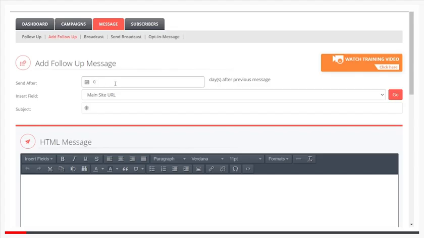So you can just leave that as 1. That means that every day they will get a message. If you change it to 2 or 3, that means that instead of the next day, it would take 2 days for them to get the next message.